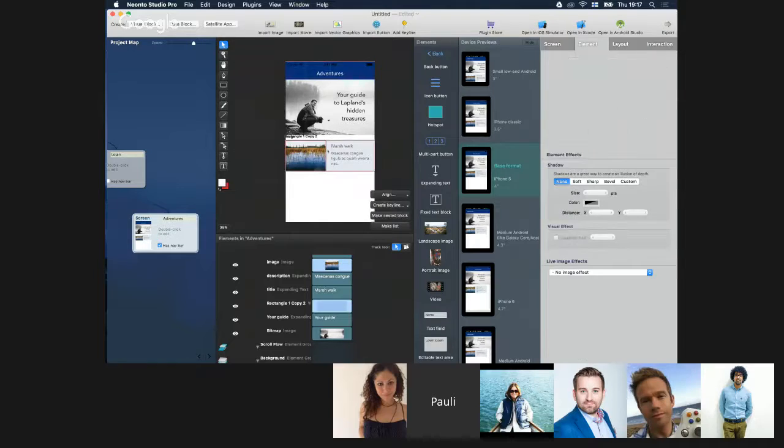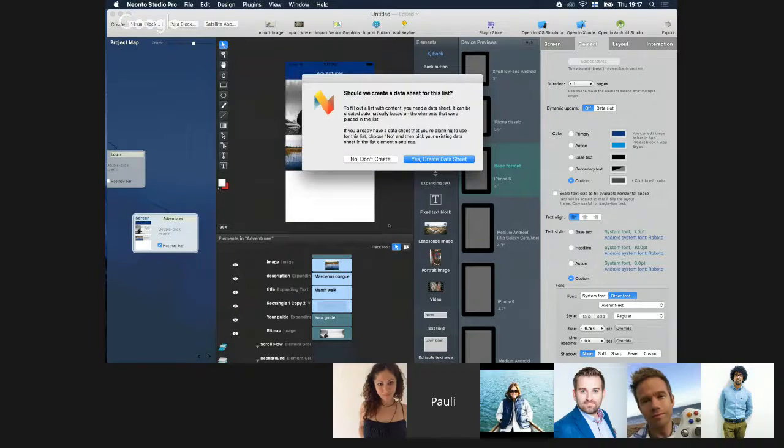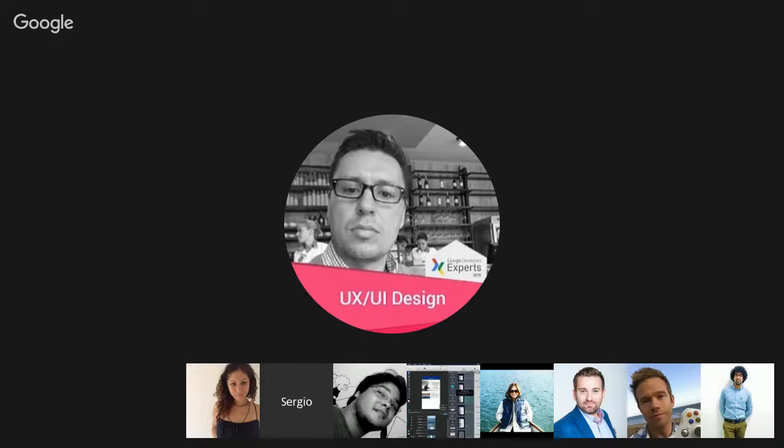And now let's select all these, and with them selected, we see a command here called make list. So let's click on that, and now we get a pretty important question: should we create a data sheet for this list? The data sheet is basically the data source that provides the content that is then used to display the list. If we don't have a data sheet, the list will be empty if there's nothing to use as the data source. So in this case, yeah, let's go ahead and create a data sheet.